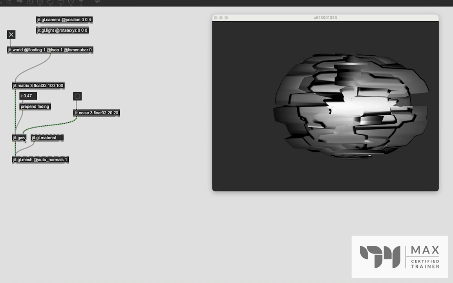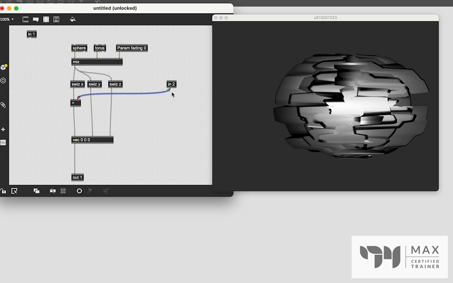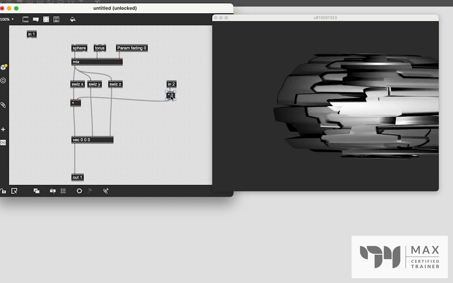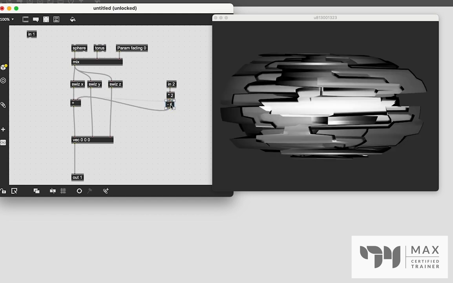So we're going to go back into jit.gen real fast, and we're going to do some math to make this value go between negative 1 and 1. To do that, we're going to multiply it by 2, so it goes between 0 and 2, and then we're going to subtract 1, so that moves it down to be between negative 1 and 1. And now you see it's recentered again. So that's pretty cool, and we can keep going.